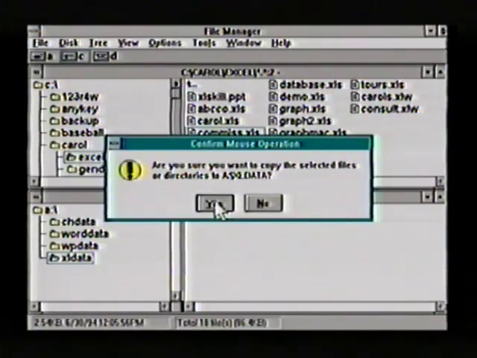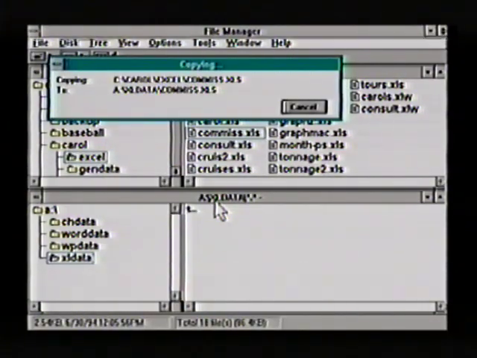And I'll say yes. So when you go across drives, it assumes a copy, whereas when we dragged a file from one folder to another in the same drive, it assumed you wanted to move it from one folder to another. So what if I do want to move one of these files off of my hard drive onto the diskette, making some space on my hard drive today?